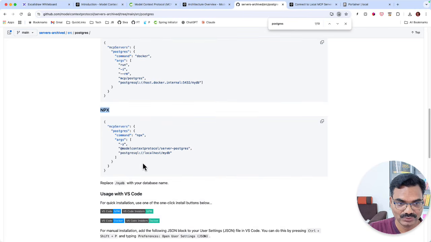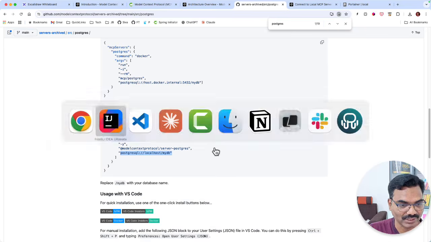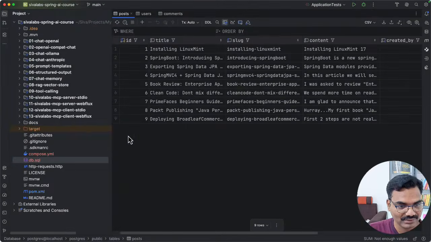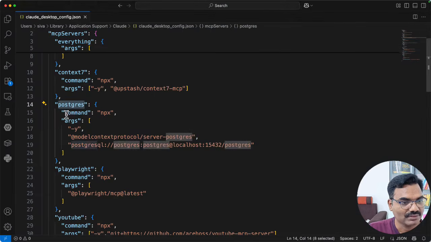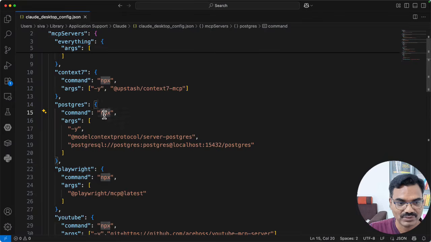Instead, if you want to use npx, for this you need to have node installed on your system. So if you have npm installed, you can use this approach where the command is npx, and you can start this process and interact with the PostgreSQL. So in my case, I'm going with this npx approach. So here I configured, I'm going to use npx, and this is the PostgreSQL MCP server that I'm planning to use.